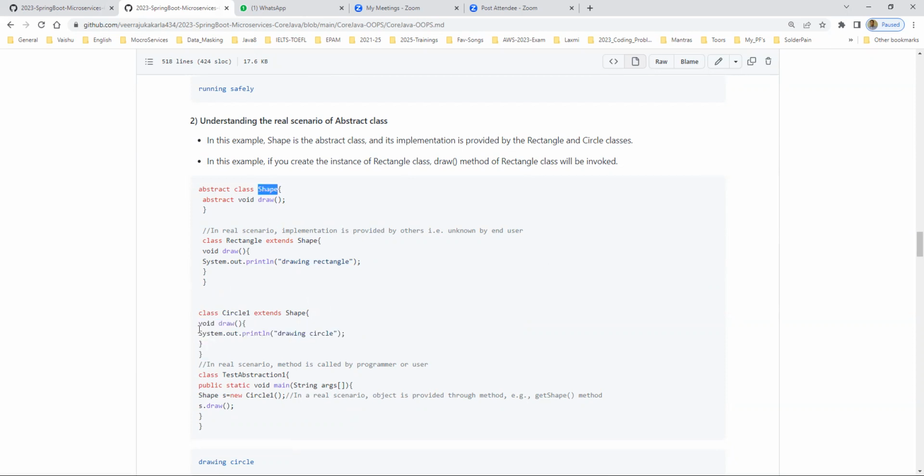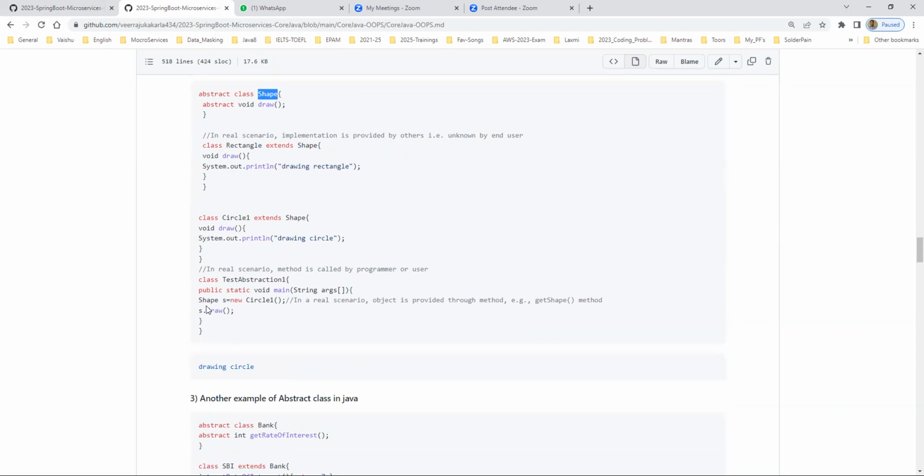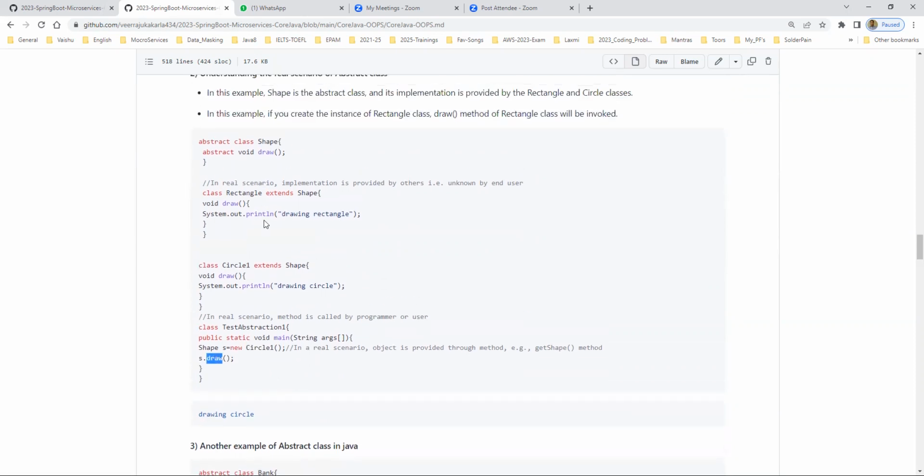It will show the shape only, the circle implementation. So you can create Shape s equal to, we are creating an object for the implemented class. Whenever you are creating a Circle, s.draw. So draw is a method in both classes, the Rectangle class as well as the Circle class. We are creating a Shape object here by providing a child class implementation. So which draw will be called? Automatically the Circle class draw method will be called, because of this implementation object.